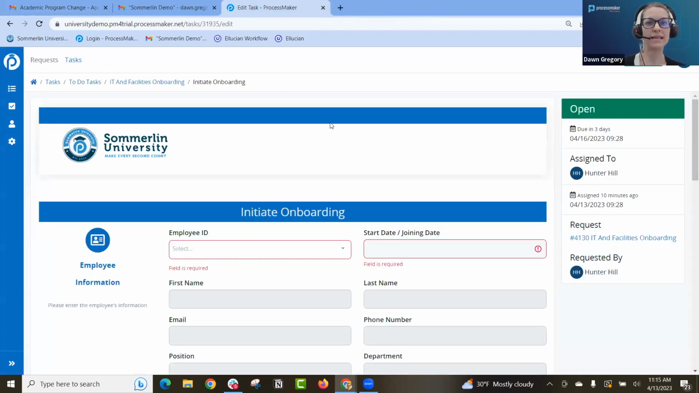Our next process that we're going to look at is an onboarding process. So this was one that we've heard a lot about, that quite a few of our existing customers and institutions we've talked to are really interested in. And same for this one. This can be configured to meet your needs. We're going to show you the basic template that we've configured.